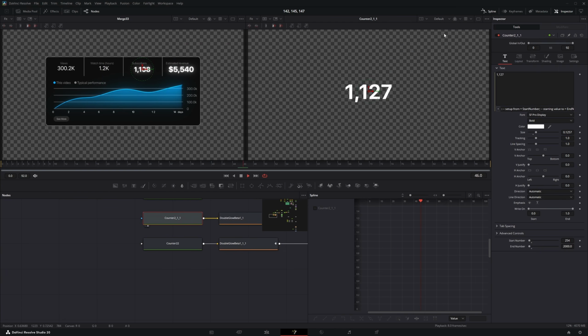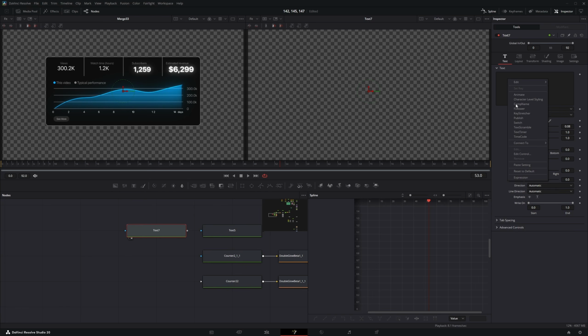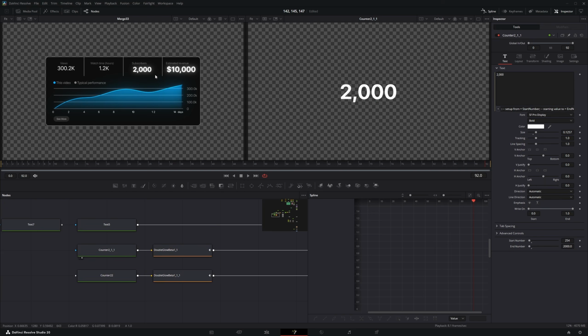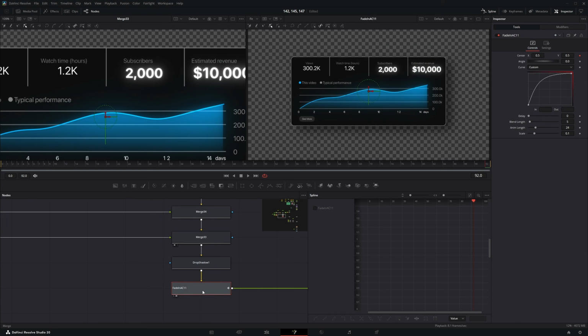So how I created this counter animation right over here, it's basically just a text node. We right click on this and click on expression. After that, we want to click this specific line of code, which is going to give the text this property to change its number from one point to another. And we have two of these, both for subscribers and for estimated revenue. We have both of them combined, and we completed the graph.